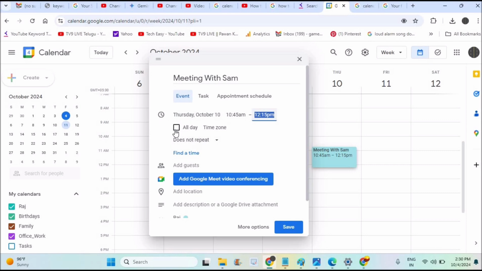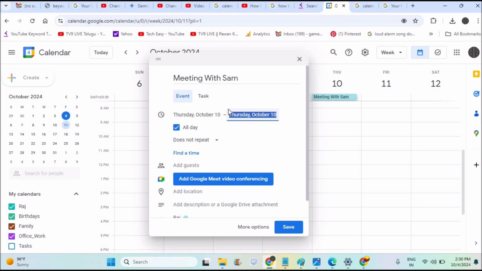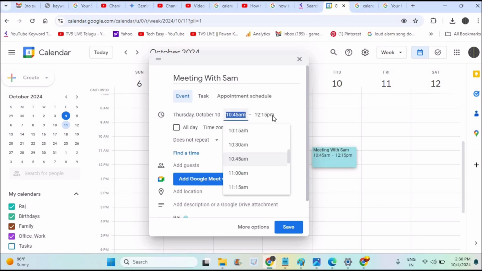If it is an all day event, you can click on this check mark, but this is not an all day event. If I click on this check mark, this time will go off, meaning the 10:45 to 11:45 will go off. So I don't want that. It is a 1 hour meeting, so I'll just keep it like this. Okay, what does this do not repeat do? For example, this is on Thursday. What if you want to keep this event on Friday at the same time and also Saturday at the same time? This is where this option will be useful.